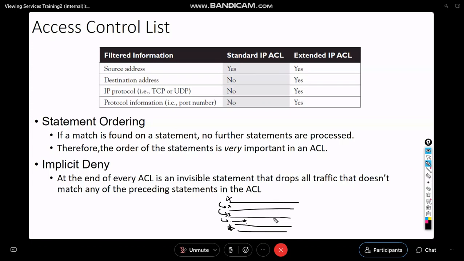Implicit deny. At the end of any access list, there is an invisible statement which is a default deny. When I say implicit, it means it is default. If you have five permit statements, five deny statements, and the traffic is not matching any of those statements, it will go to the 11th invisible statement, which is the deny statement.